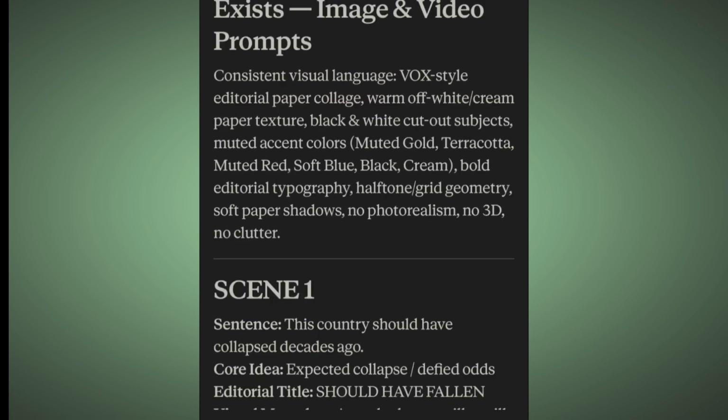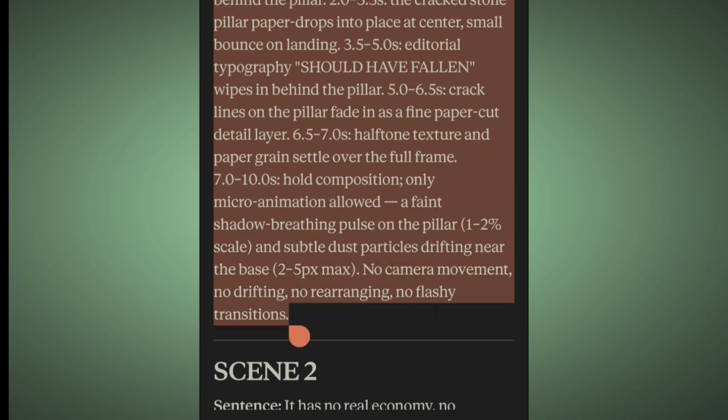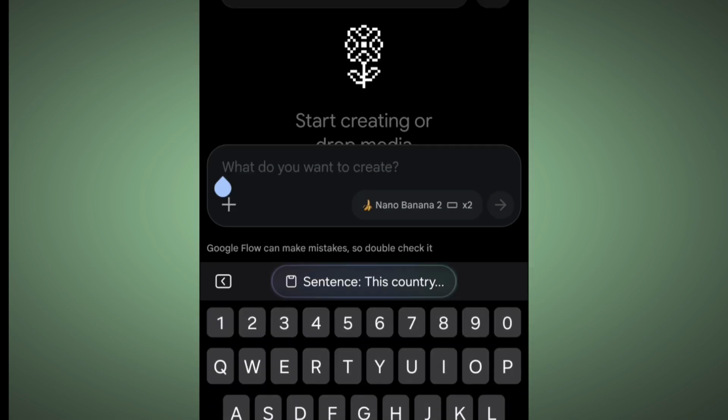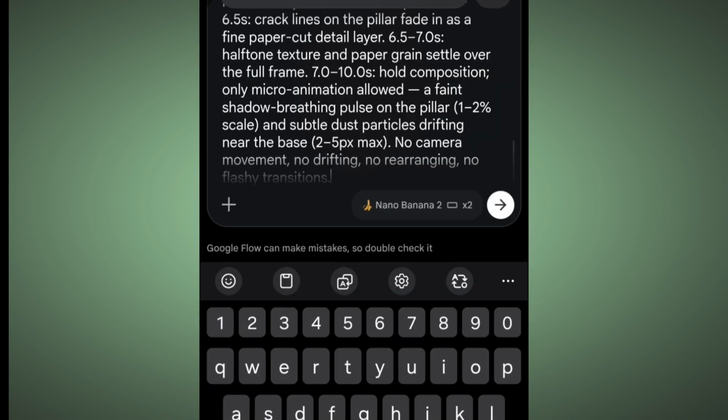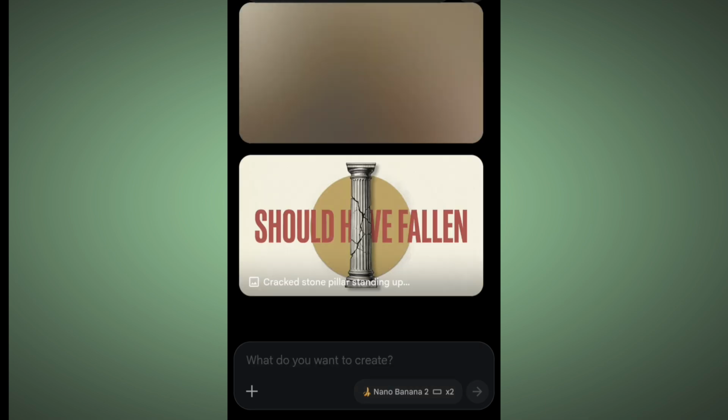Now copy the image prompt from start to end and paste it into Flow AI. Click on Nano Banana to select image and choose the 16:9 aspect ratio. Then click generate. Your image will be ready in 3 to 4 minutes.